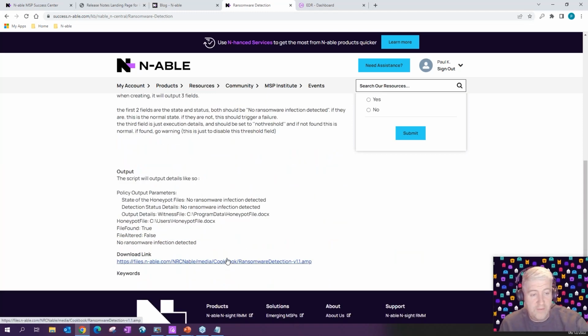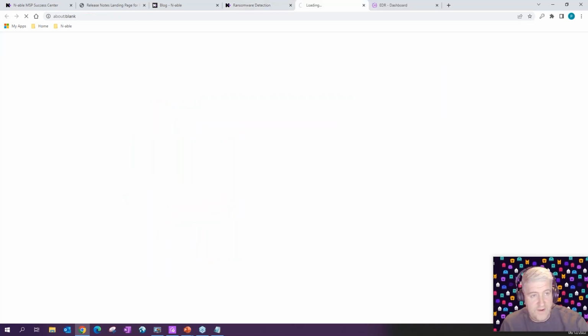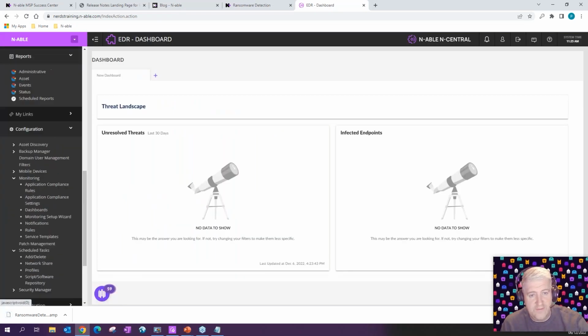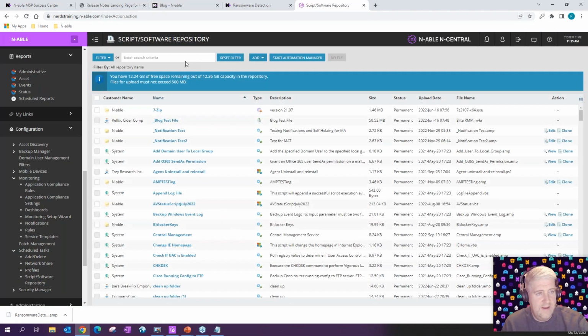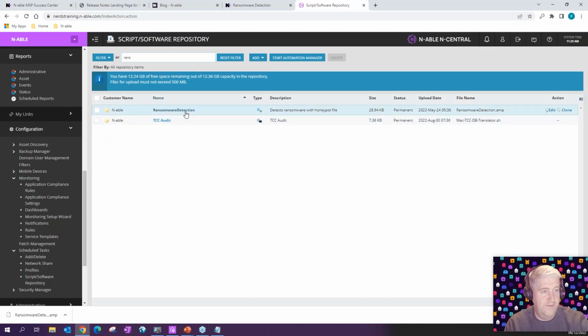So how you'd go about this is we're going to download the YAML from here, and then upload it to our N-Central environment. If I come into scheduled tasks and scripts and software repository, I'm pretty sure I have this added already. So I can come in here and go ransomware, and it is uploaded.